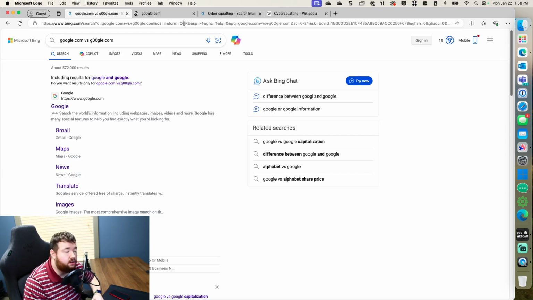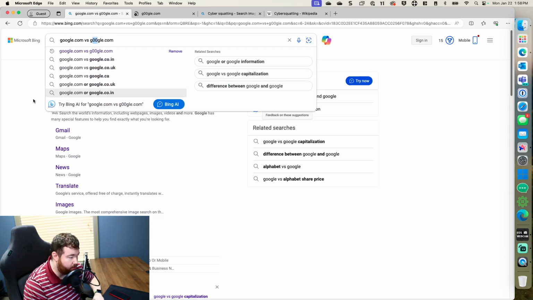If we take a look here on my desktop, I have just a quick search popped up. I have google.com versus google.com. And obviously this one's pretty easy because we're seeing them side by side, and these two O's have been replaced with zeros.